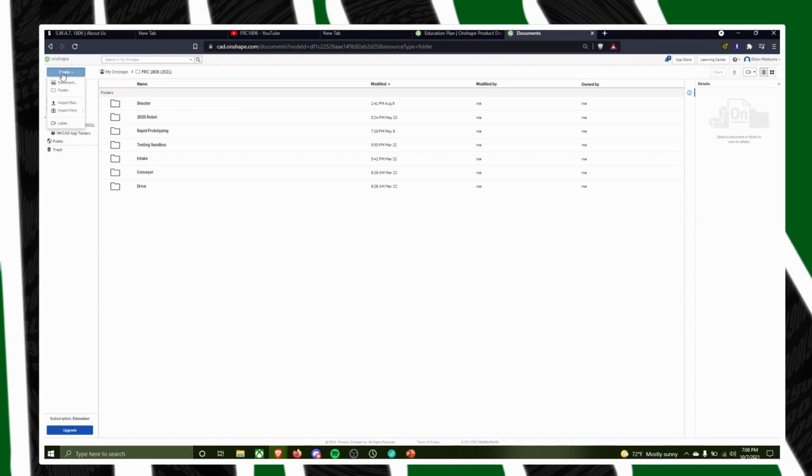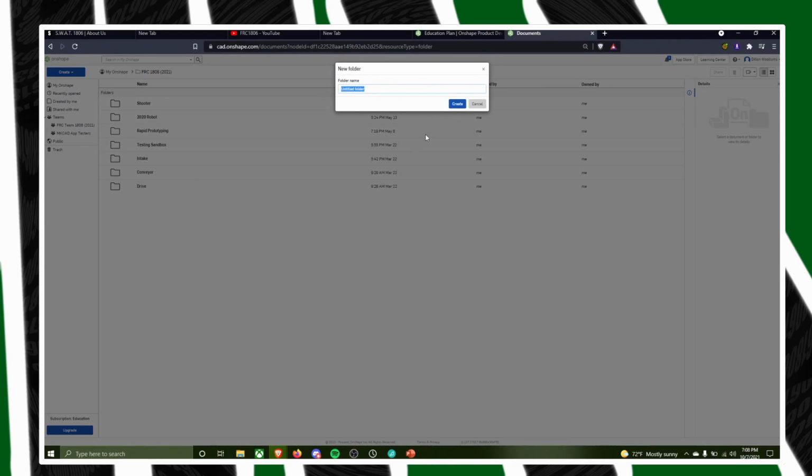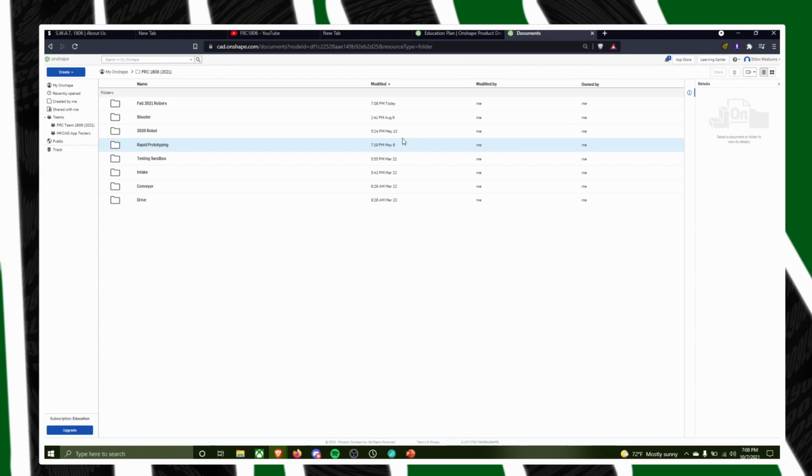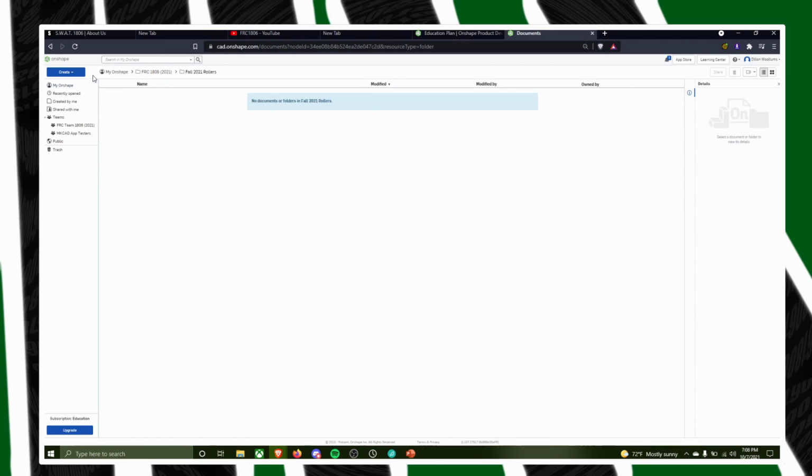What I'm going to do is use this create thing up here, and I'm going to create a folder while I wait for everyone to confirm that they can see in here. I'm going to make a fall 2021 rollers folder. And inside here, I'm going to create what's known as a document.